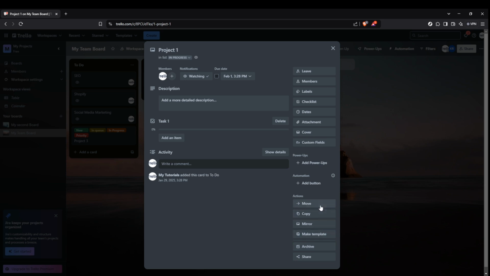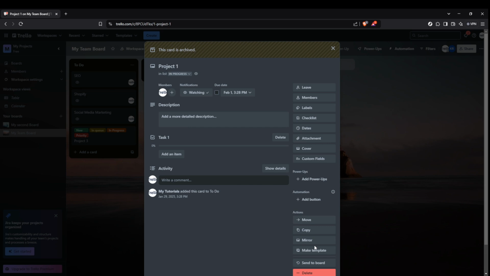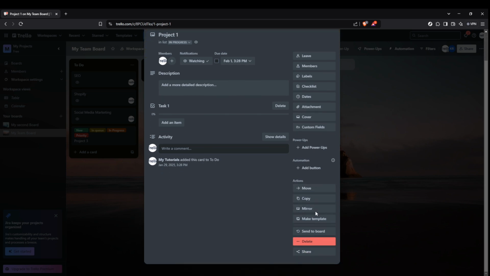Look for the archive option and click on it. Archiving is essentially the first step in removing a card from your active lists, kind of like putting it in a digital recycle bin. But remember, this doesn't delete the card permanently. So if you're sure that you want to delete it forever, keep following along.